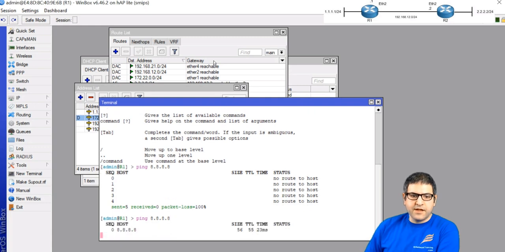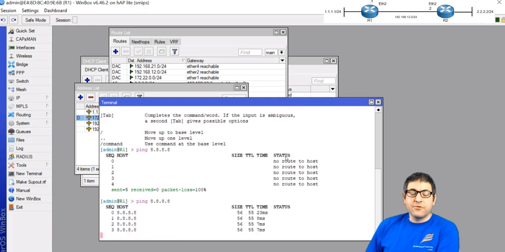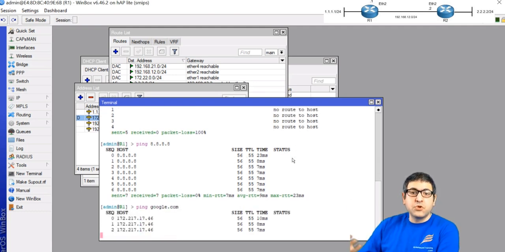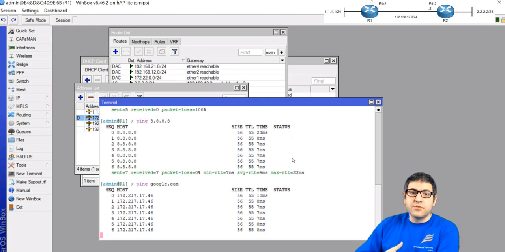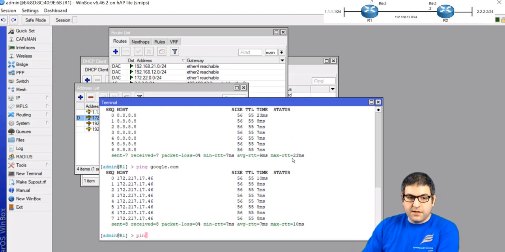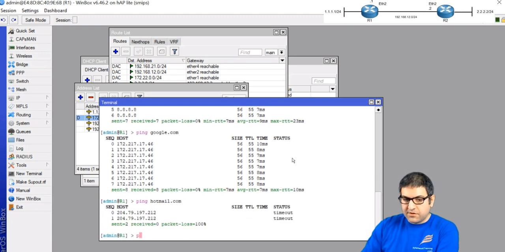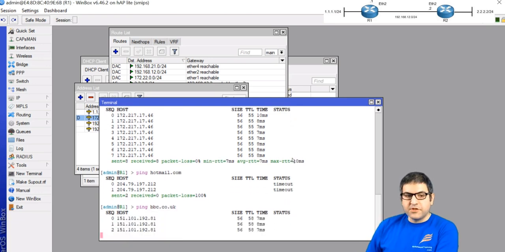And now if I ping 8.8.8.8 again, here we go. You see, I can now go to the internet because I created the route. And if I ping, for example, Google, because Google is anywhere, right? 0.0.0.0/0 means if you want to reach any network. If you want to ping, for example, hotmail.com, I'm not sure if it's possible, normally they block the ping. But if you want to ping, for example, bbc.co.uk, then you can see you can reach any network.